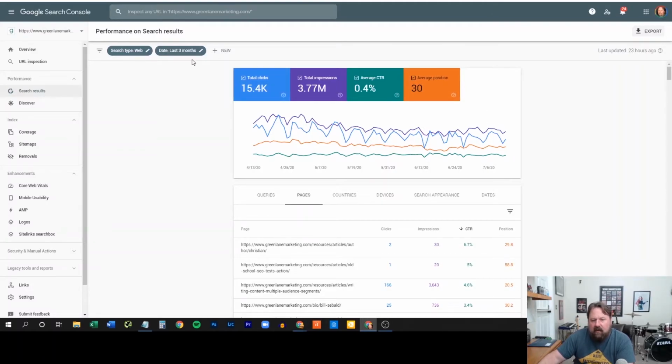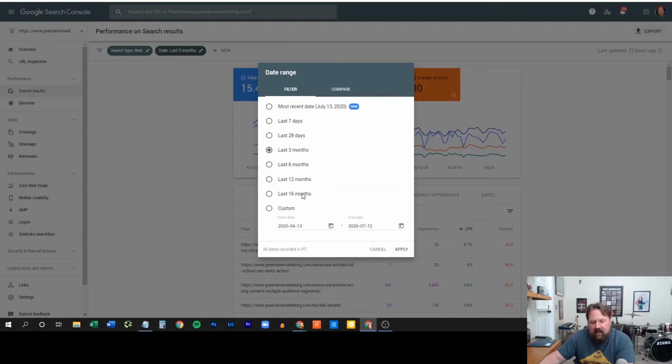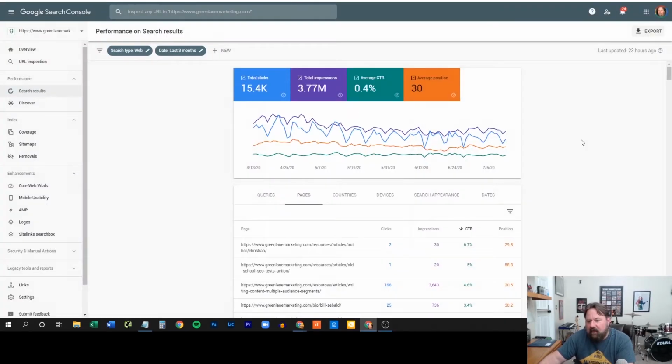Very cool. So we're set right here to look at the last 3 months. You can click this and you can change it, go all the way back to 16 months. That's as far as Google will let you go. Or you can manually go in and type the days that you want to see specifically. I'm usually happy with 3 months. 3 months is a pretty nice roll up.